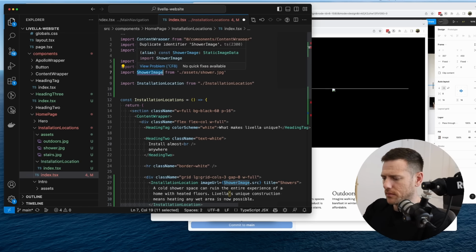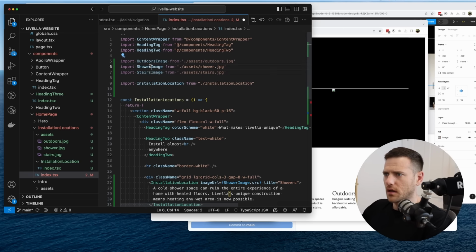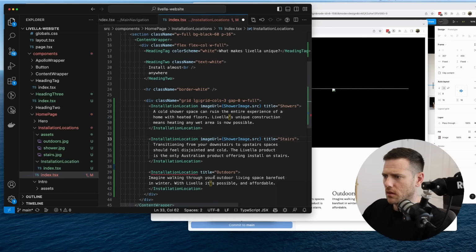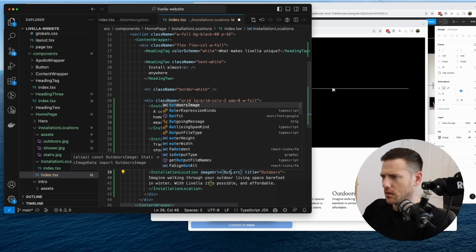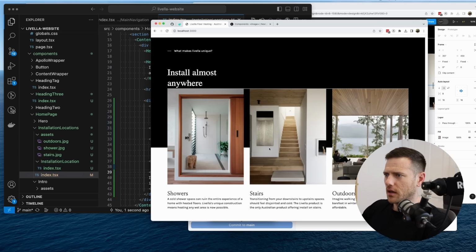Outdoors image, outdoors. Great. All right, so then we're just going to copy paste this. Stairs image, outdoors image, great. Bang, there we go.